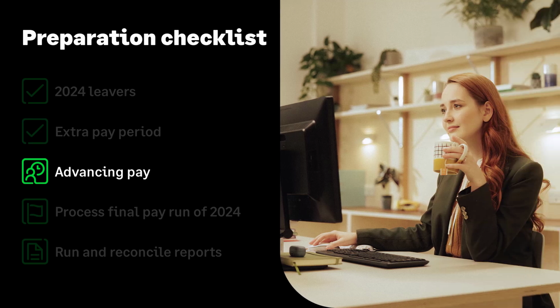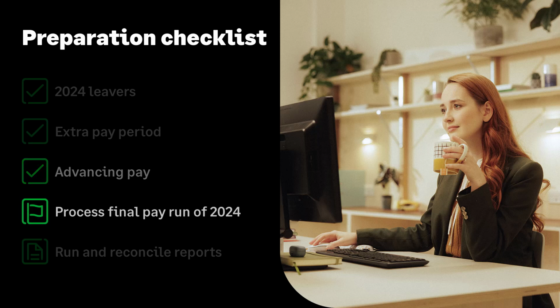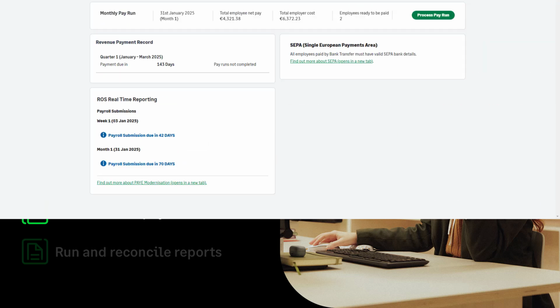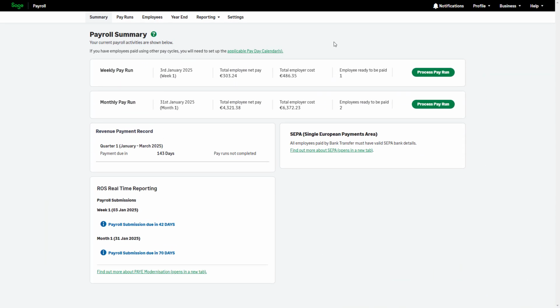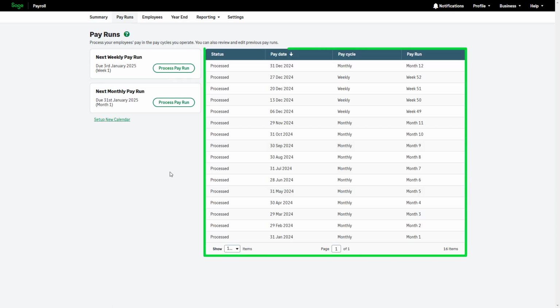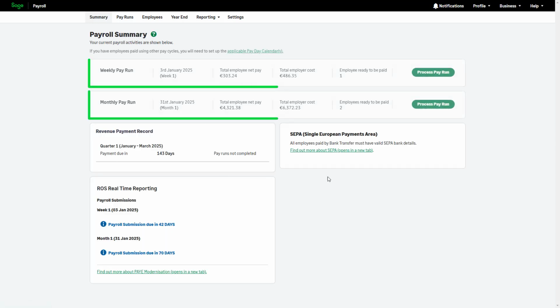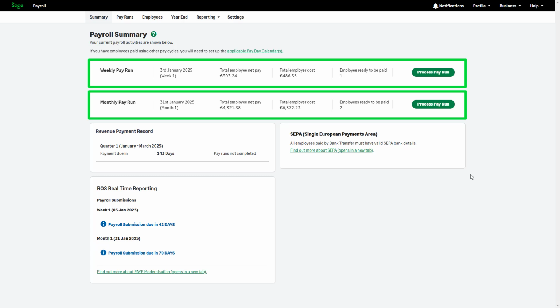Now you have learned about advancing holiday pay over year-end, we'll move on to processing your final pay run of the year. Before running your year-end, process your final pay of the tax year and submit this to ROS as usual. In Sage Payroll, you can check which pay runs have been completed in the Pay Runs tab. The most recent will appear at the top, and this should be the final pay run of the year. You can also check your next pay run in the Summary tab.